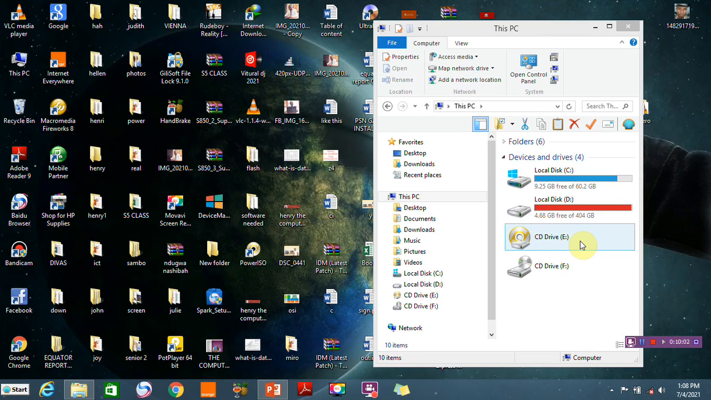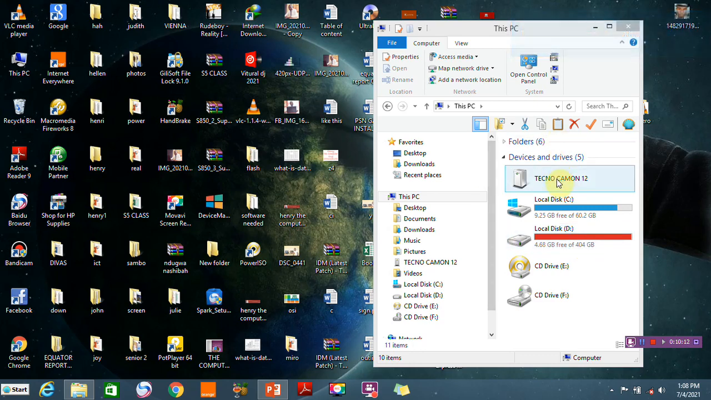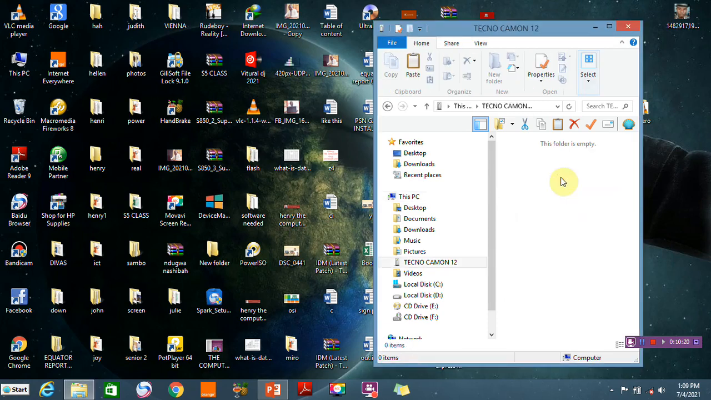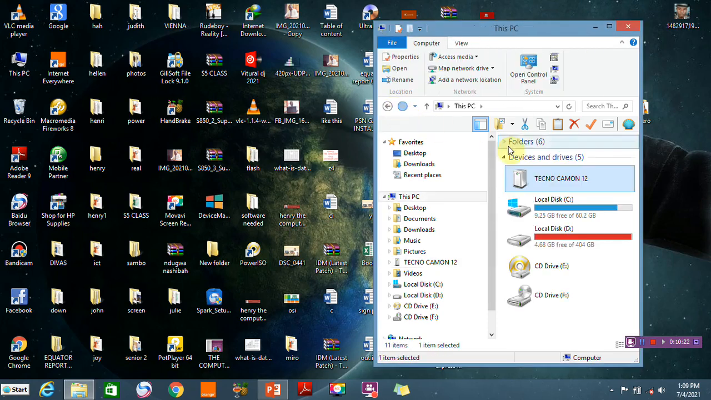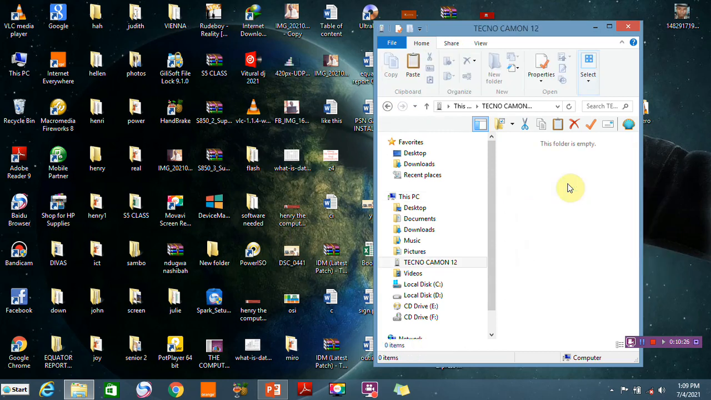Let's say I have my phone connected to my computer. When I connect my phone to my computer, it will be displayed here. But when you look at it here, it is Techno Camon 12. When I double click and open it, or right click and open it, it shows me nothing. So I cannot access the information on my phone.